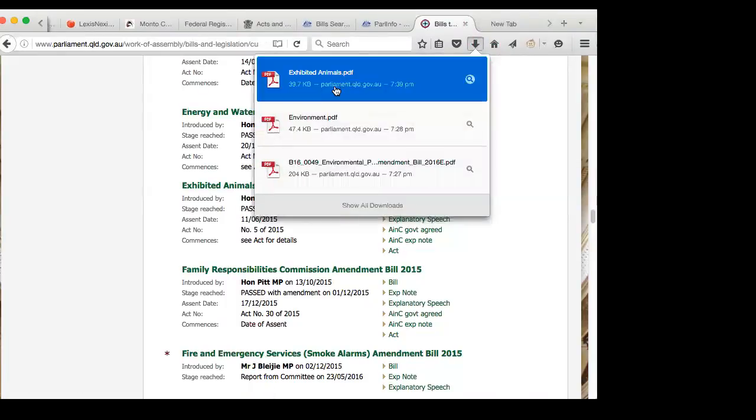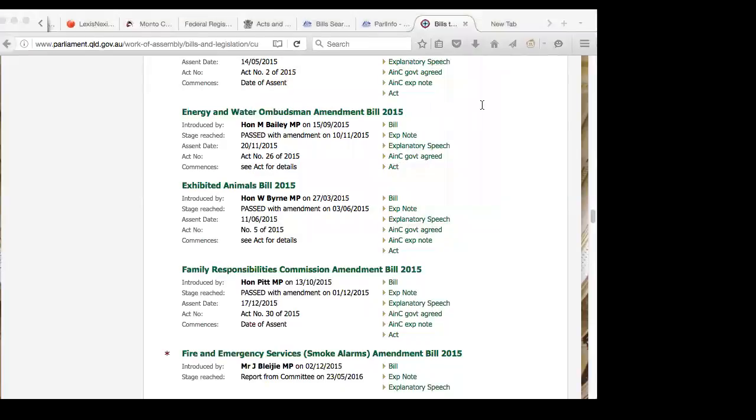We download that, open it up, and this tells us that the second reading speech was delivered by Minister Byrne, but more importantly, it tells us that it was introduced on the 27th of March 2015 and that this speech is on page 237 of Hansard. So if you wanted to go and do a Hansard search, which I'll show you in just a second, you can do that.